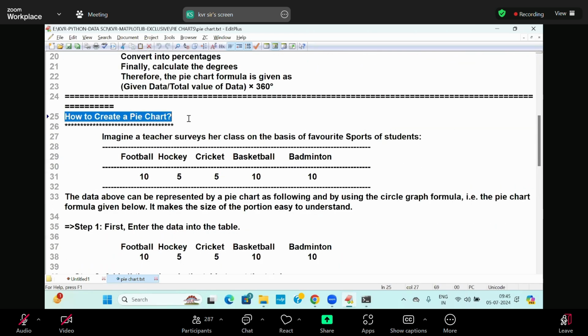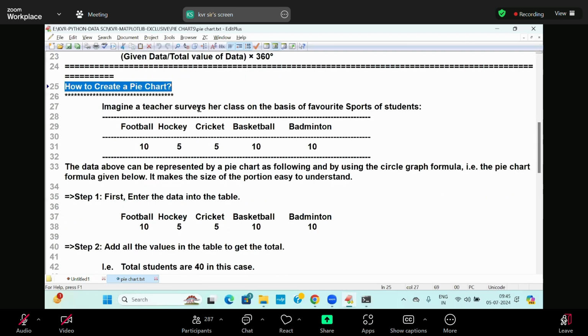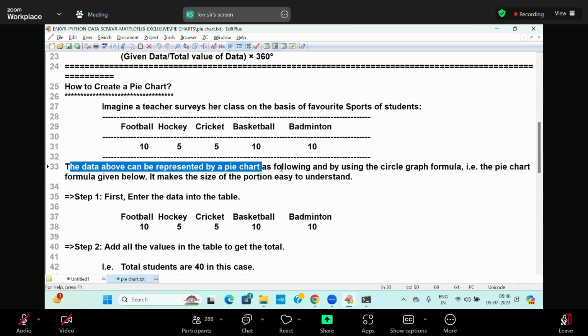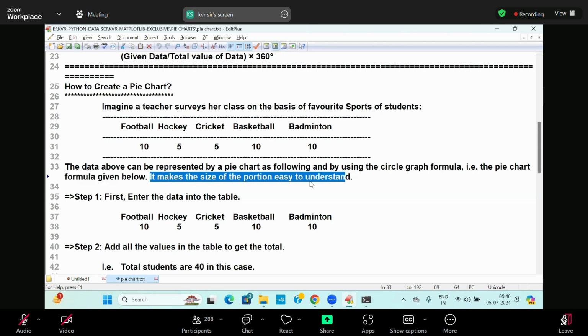How to create a pie chart? Imagine a teacher surveys her class on the basis of the favorite sports of the students. Football, how many? Hockey, 5. Cricket, 5. Basketball, 10. Badminton, 10. Now, the data above is represented by a pie chart, and using the circle graph formula, that is the pie chart formula given below, it makes the size of each portion easy to understand.